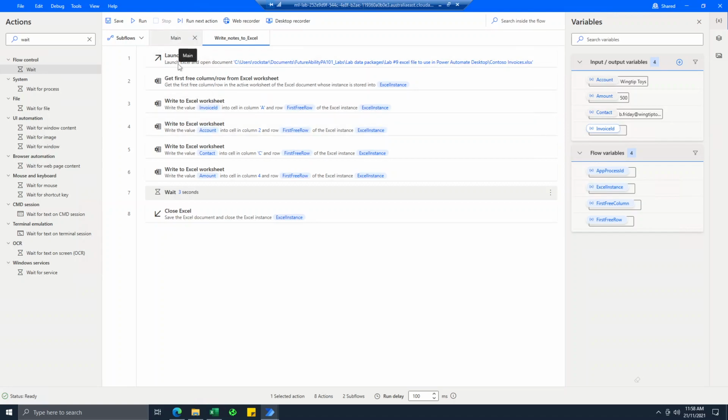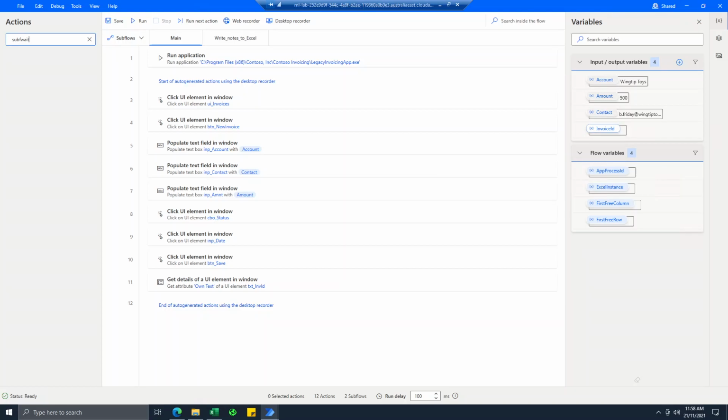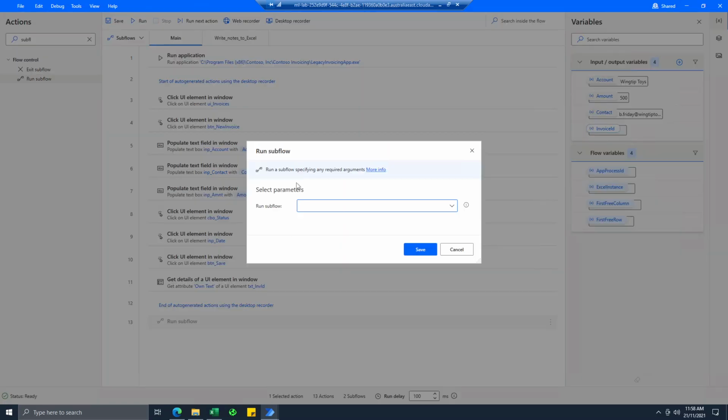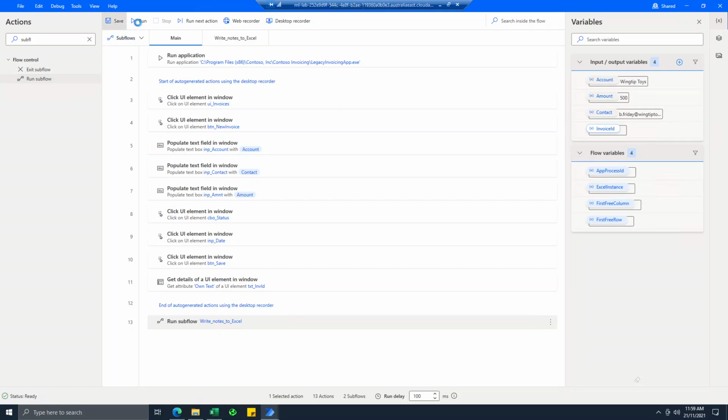So back in our main flow here, we need to actually call this. So we've created our subflow. We now need to actually call the subflow. So if you look in actions, there is subflow. Run subflow. Drag that down here. And it will just simply ask us which subflow we want to run. We're going to run our write notes to Excel. So once that's completed, let's test it out. Click on save and then run.